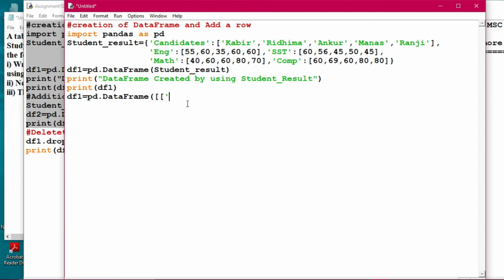Then say candidate, Sujoy, and then comma. There are the 5 marks. Okay, Sujoy, and then you have to give what else? Sujoy's English marks 69, comma, SST marks 89, comma, maths marks 64, comma, and then computer marks is 88. All right, this you have given, and you have to close it like this and comma.